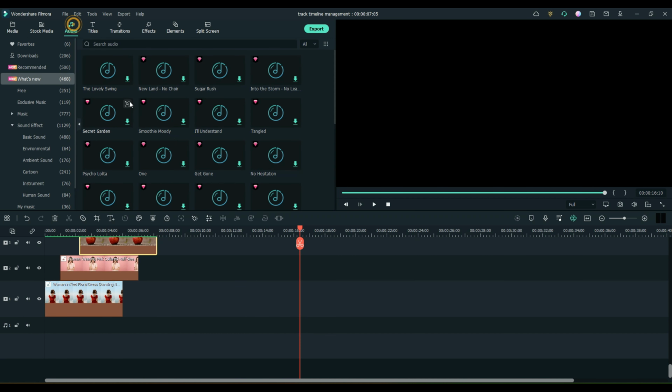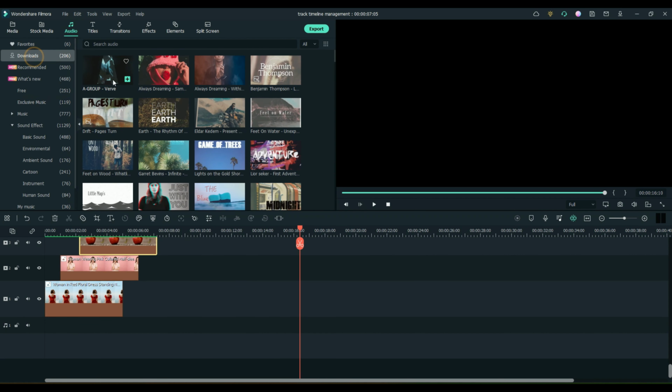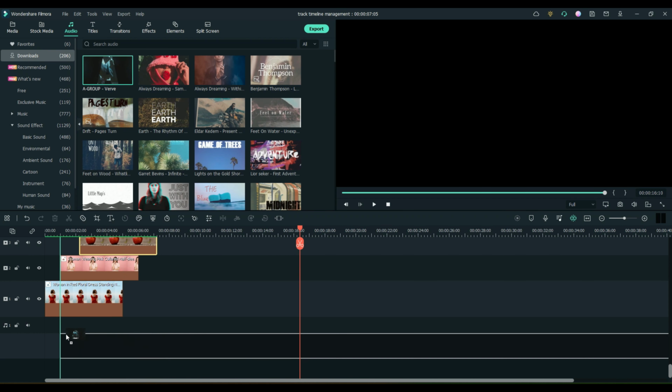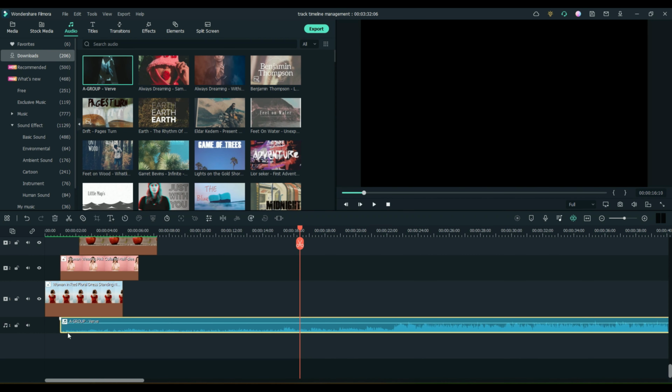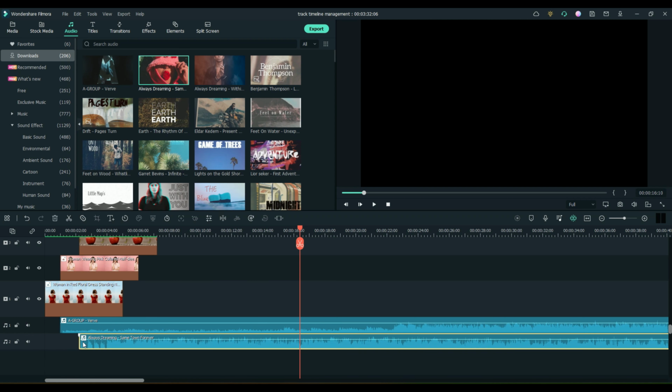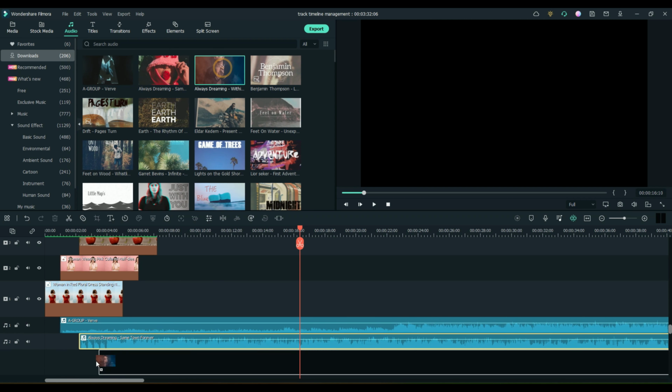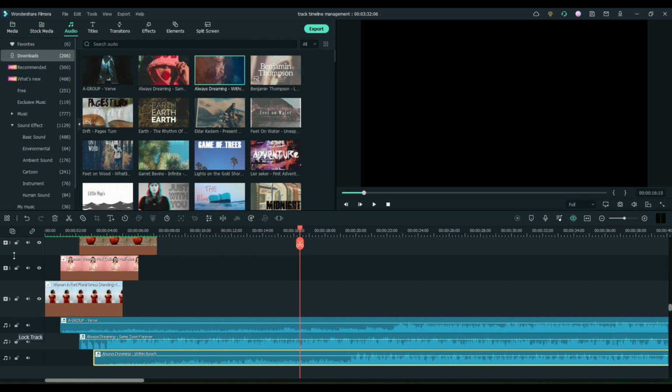Now let's grab some audio, something I already downloaded real quick, and we're going to drop it on audio track 1, audio track 2, audio track 3. So as you can see, it just automatically adds the tracks for you.